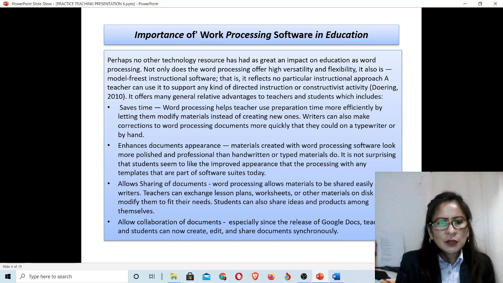Allows sharing of documents. Word processing allows materials to be shared easily among writers. Teachers can exchange lesson plans, worksheets, or other materials on disk and modify them to fit their needs. Students can also share ideas and products among themselves. Allows collaboration on documents, especially since the release of Google Docs. Teachers and students can now create, edit, and share documents synchronously.